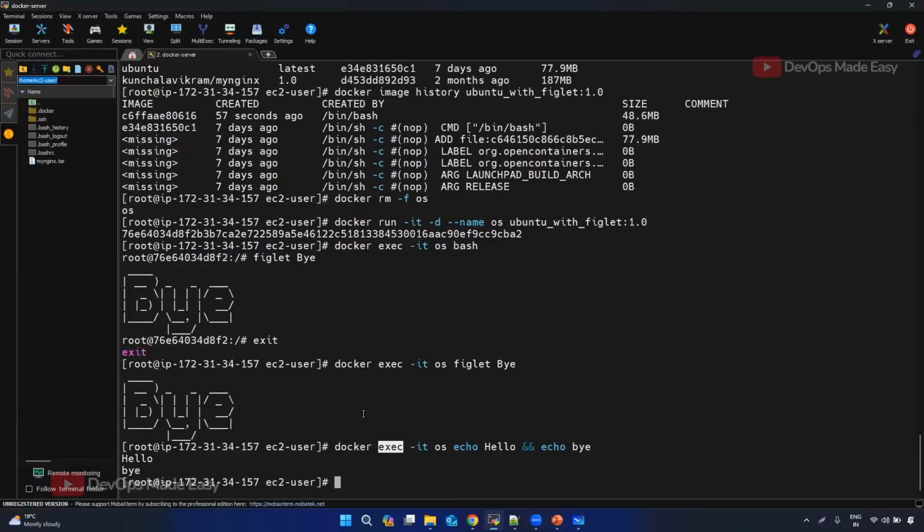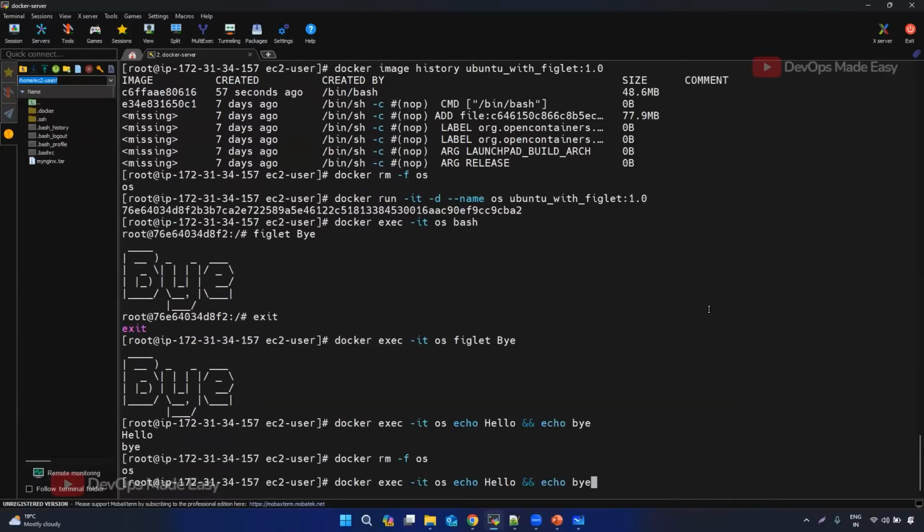See, as I already said, even before you start a container, I just ran this container. Let me show that as well. So docker rm -f os. I know that this image has Figlet installed, but the default CMD of this image will be from Ubuntu. If you try to inspect it, it will still be bash.